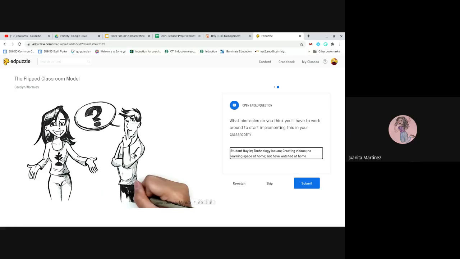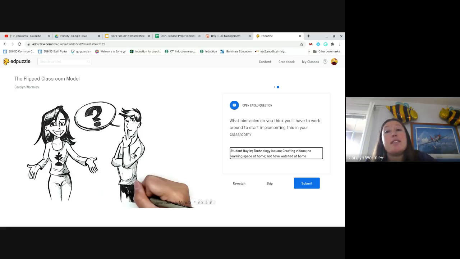Yeah, they watch it on their phone. Most of my kids watch it on their phone, honestly. They can watch Netflix on their phone, they can watch a video on their phone. And that's what I tell them for sure.